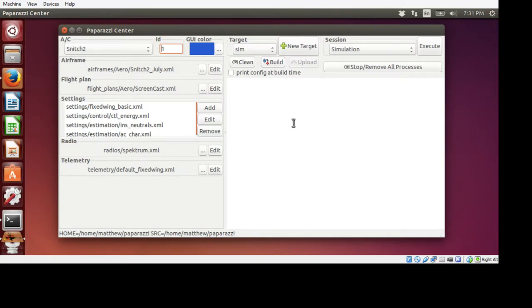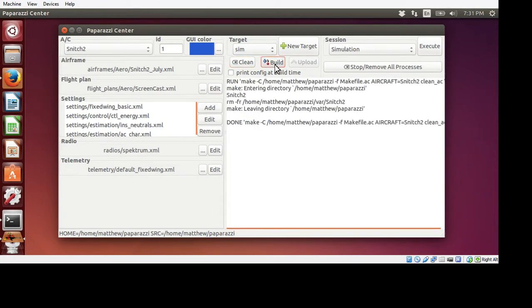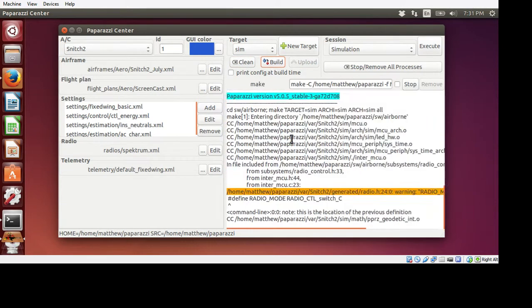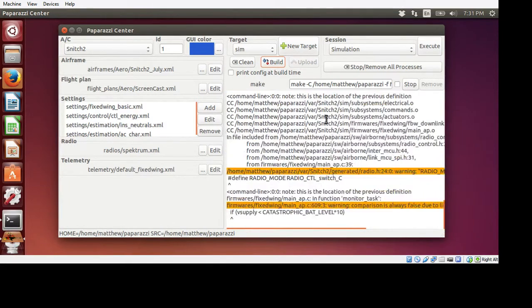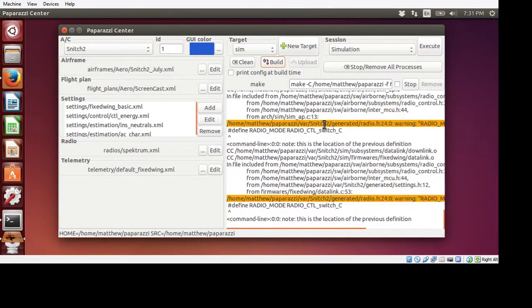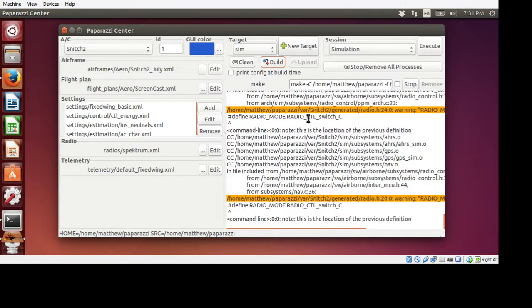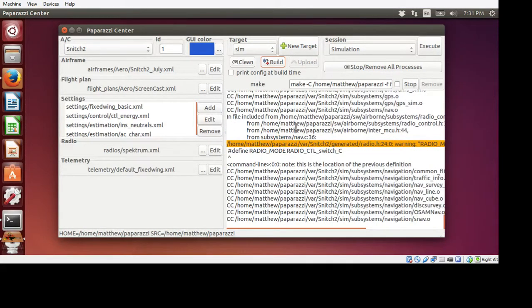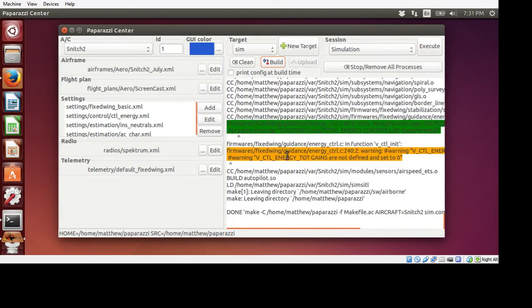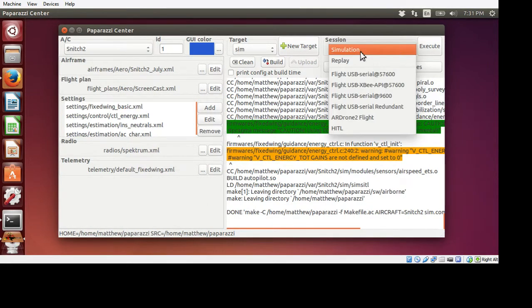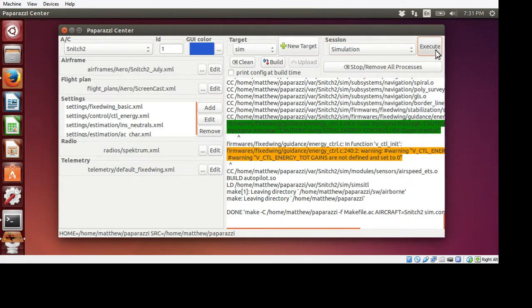The first thing you want to do to run a simulation is look at Target and press Sim, and then Clean and Build. What this is doing is compiling the code that I wrote in order to run the simulation, and this window is showing us any errors or warnings from the compiler. As we can see, there were no errors, and it's saying that we are done. The next step is to look at session, and we want to run the simulation, and we press execute.